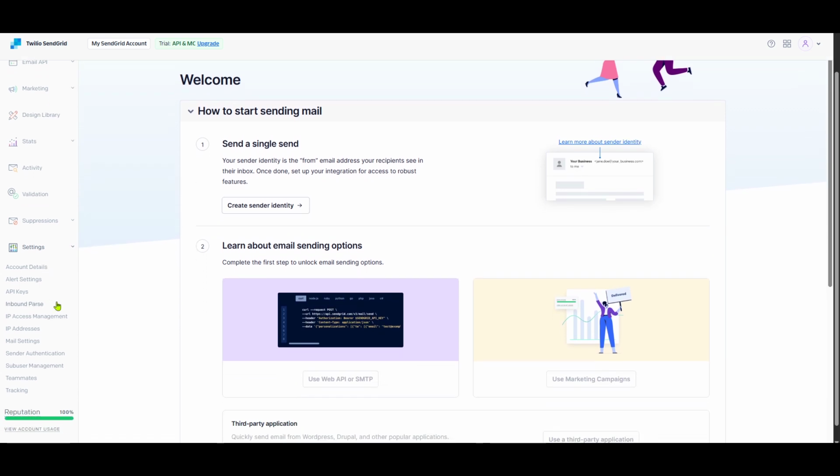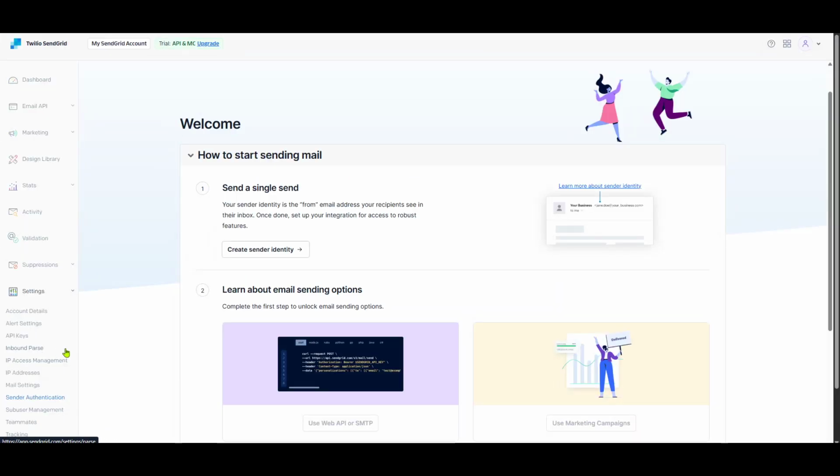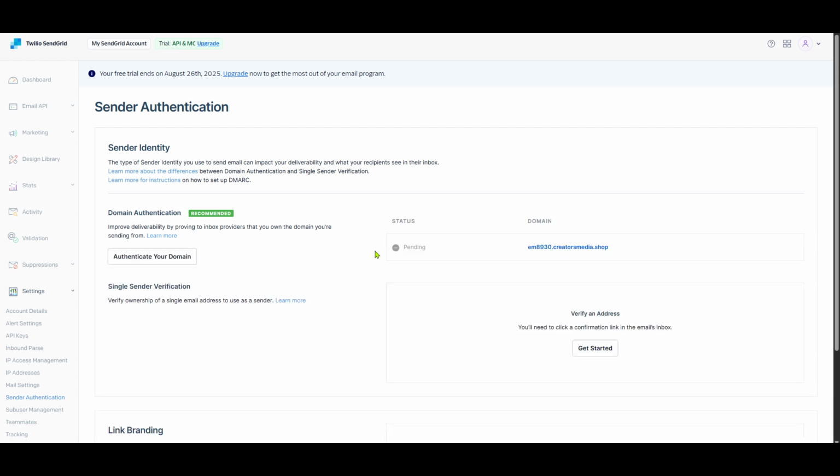In the settings section, look for sender authentication and click on it. What we're aiming to achieve here is to authenticate your domain, which is a recommended step to enhance your email sending capability. Once you click on sender authentication, you're presented with an option that says domain authentication recommended. Click on this to proceed.